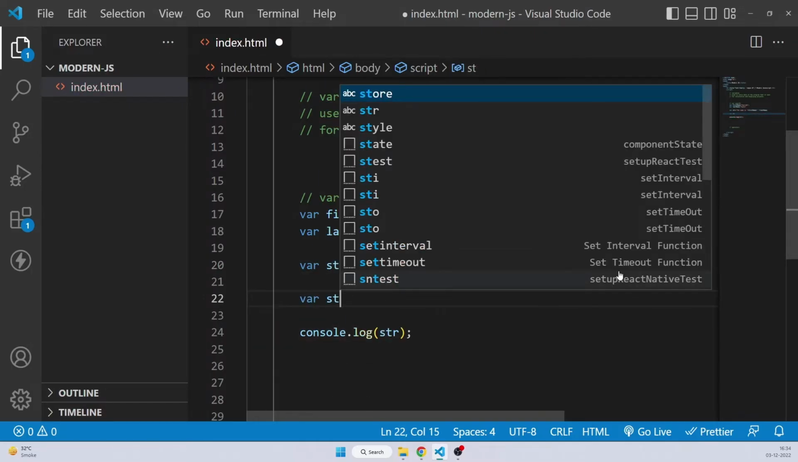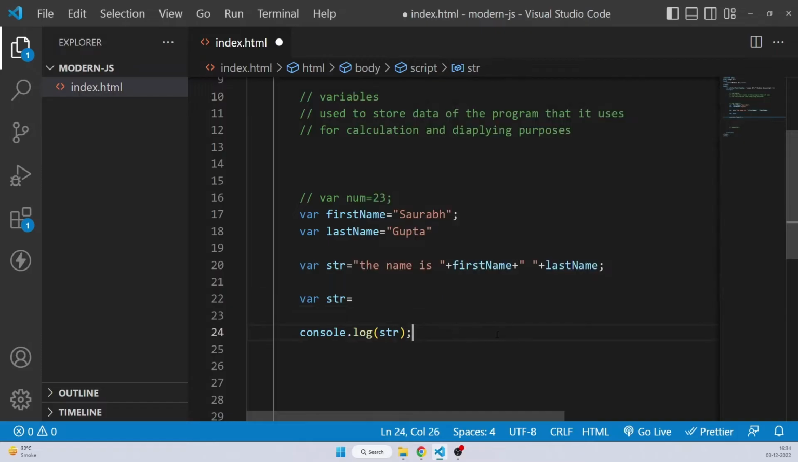Now guys, backtick is nothing but a key. In most keyboards, it's just above your tab key and just behind your one numeric key. So backtick, and then you can simply go ahead and write the name is, and in backticks, to specify variables, you don't have to use plus and all that stuff. Just use dollar curly braces wherever you want the variable.